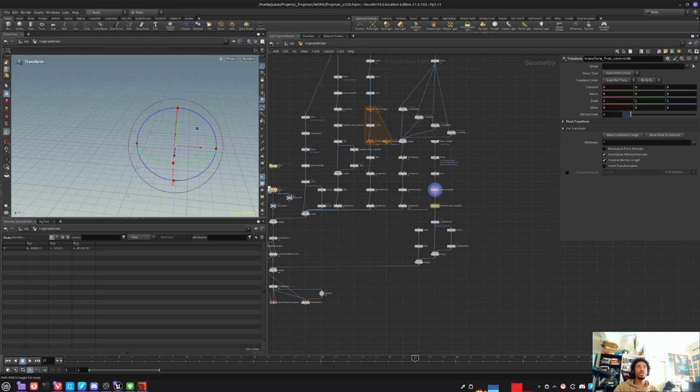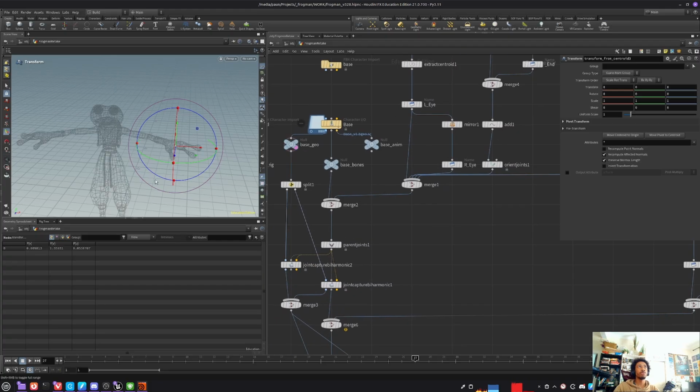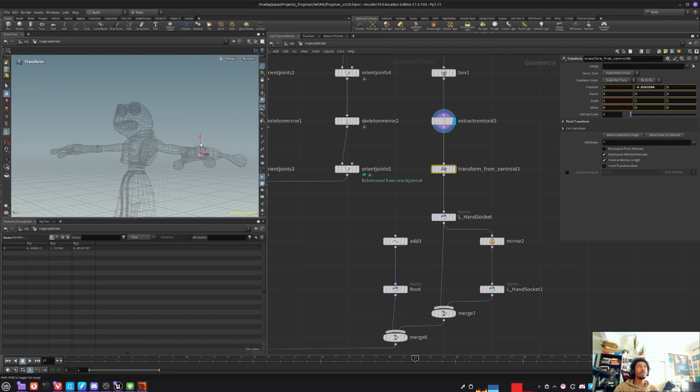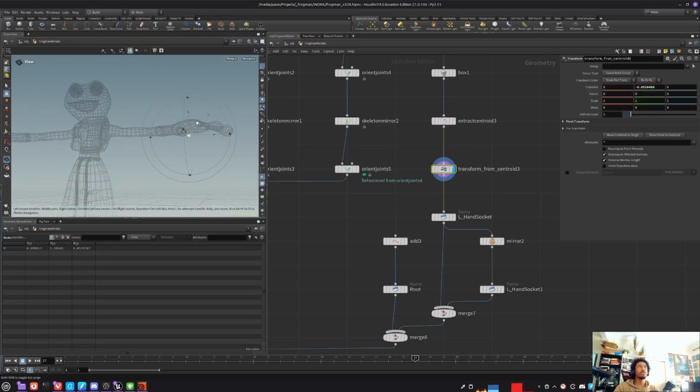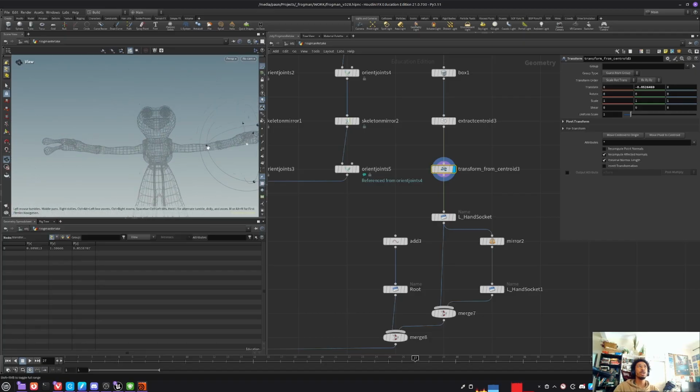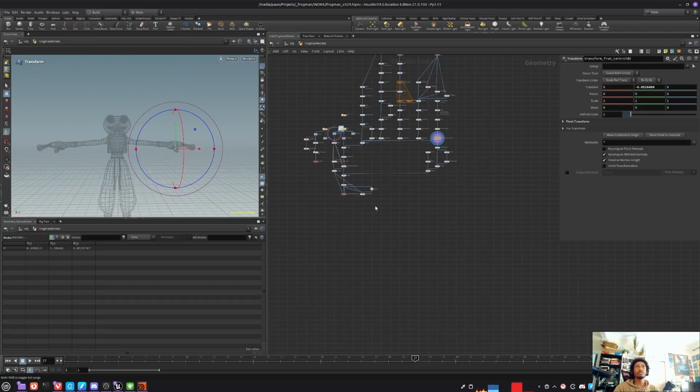So from centroid, we're gonna template the geometry, and we are going to lower it so that it's at the proper position. Perfect.